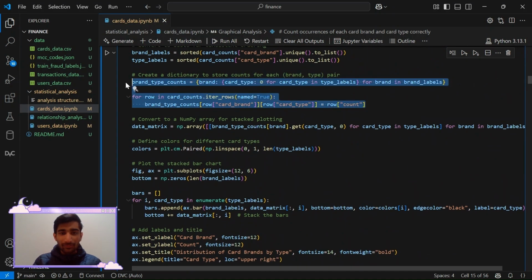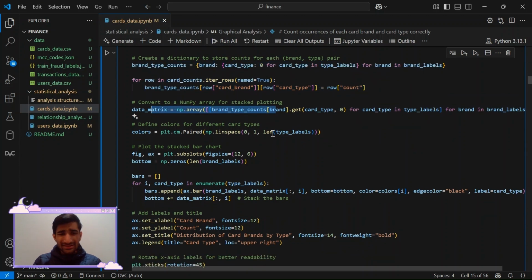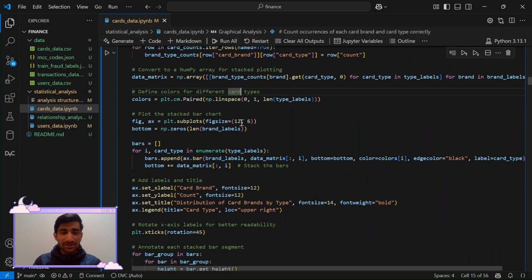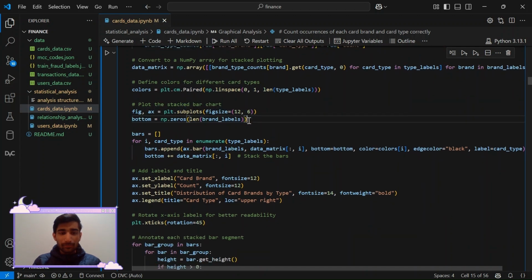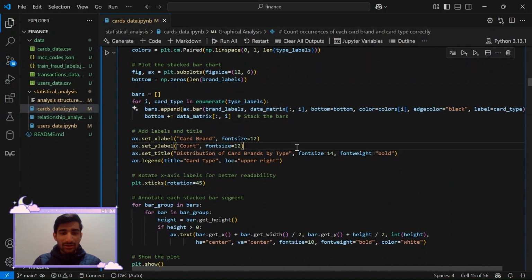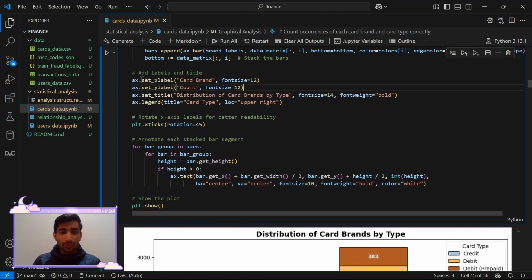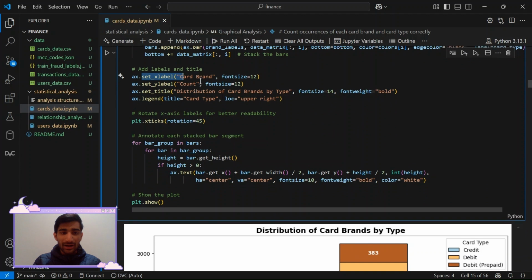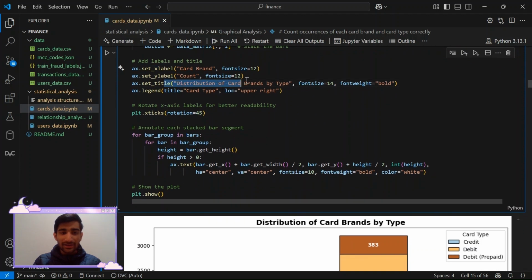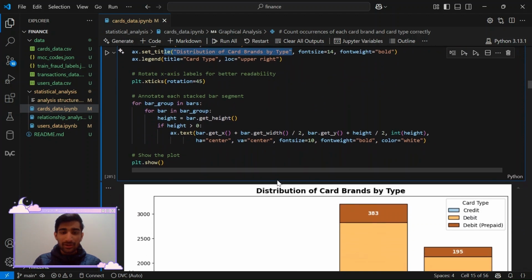Over here we are updating the counts, and then we are converting this to a matrix, and after that we are setting the pairs to get the colors for different card types, and then we are making the plot over here, and you can see how we are assigning each and every value. Over here we are setting the X label as card brand, and then the Y label as count, and then the title is distribution of card brands by type, and you can see the title over here as well.